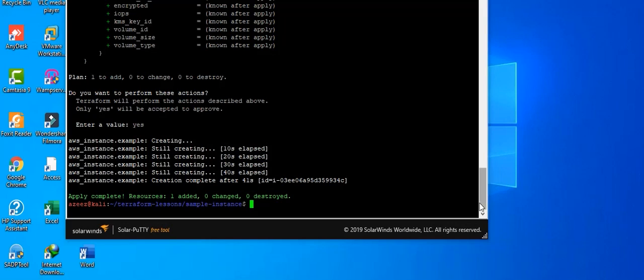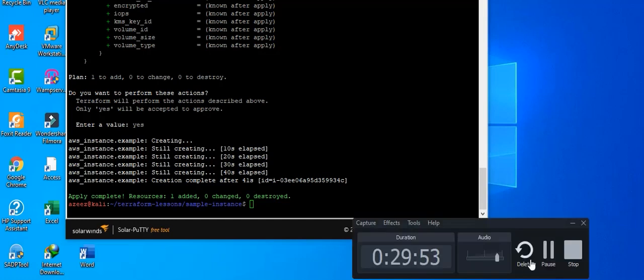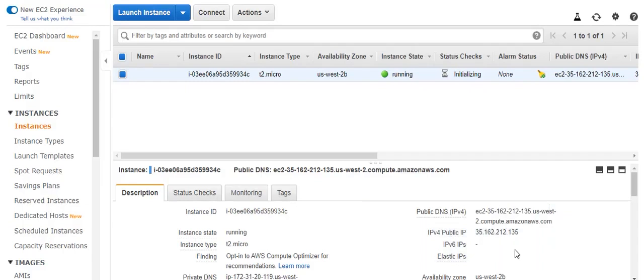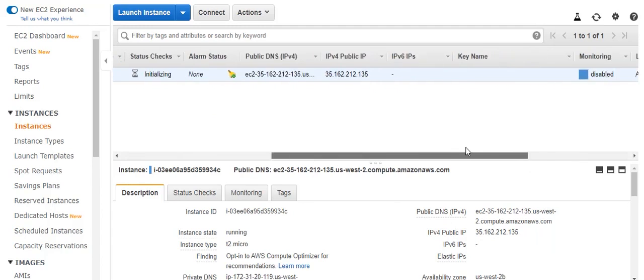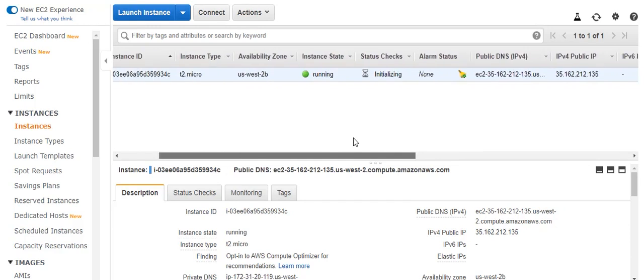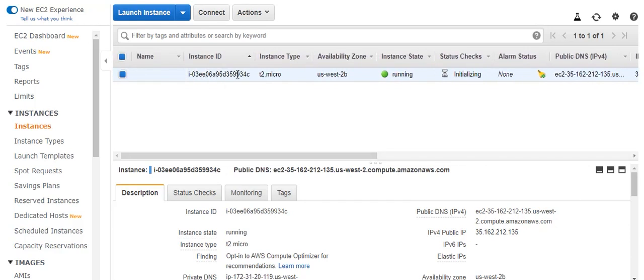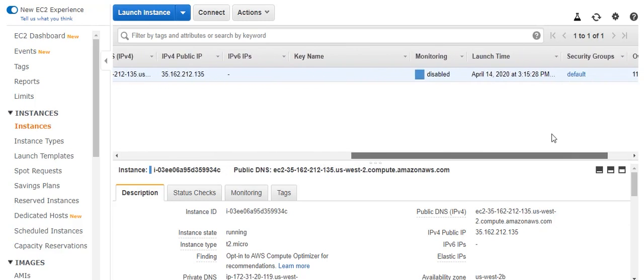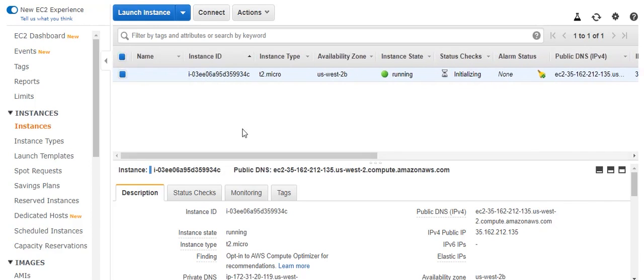So this has done successfully. That's completed successfully now. We have one resource added. Once you are done creating, you see the instance initiating here. We have the IP address, same AMI ID that we used initially. So this is the instance I have just created.